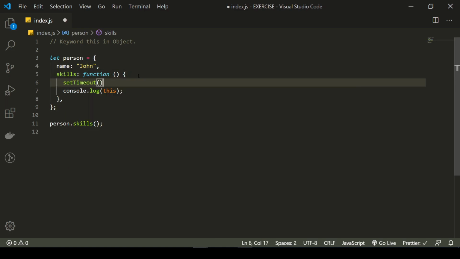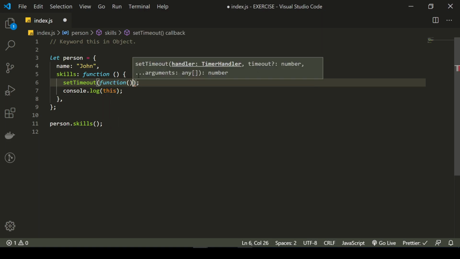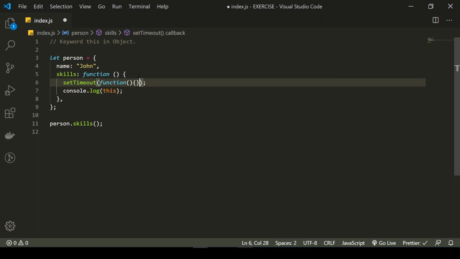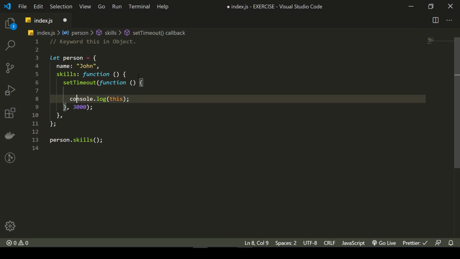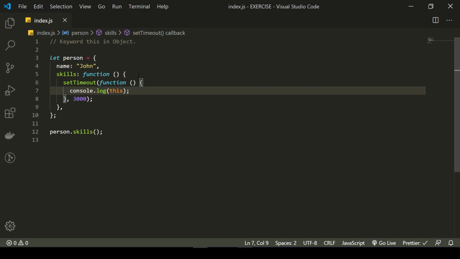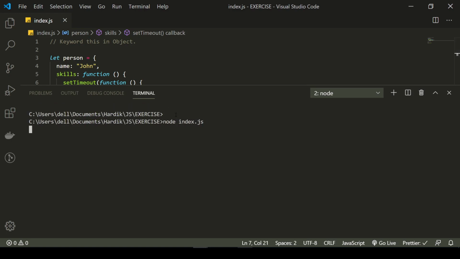I want to use the setTimeout function here, and setTimeout takes a function as an argument, and then we can pass the delay. Let's say the delay is 3 seconds, and inside the timeout I want to put this console log. Okay, so let's see in this case what we are getting in this skills method. So let me run the program. Again, I will use node to run the program. Wait for 3 seconds.